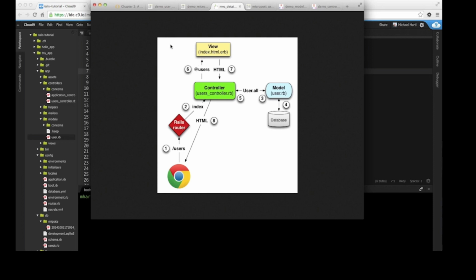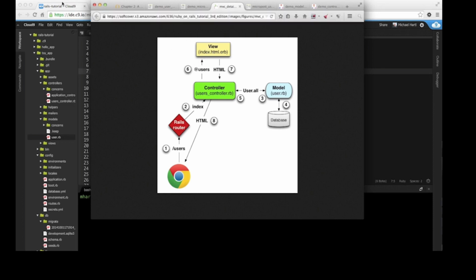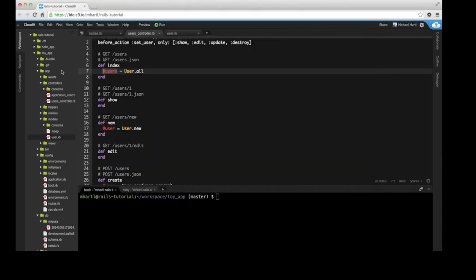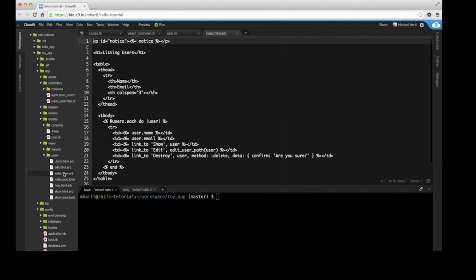And that's @users here, and that's number 6. And that then goes to the view, which is index.html.erb. ERB stands for embedded Ruby, by the way. Again, we'll be talking a lot more about this later. So it's in app/views/users/index.html.erb.